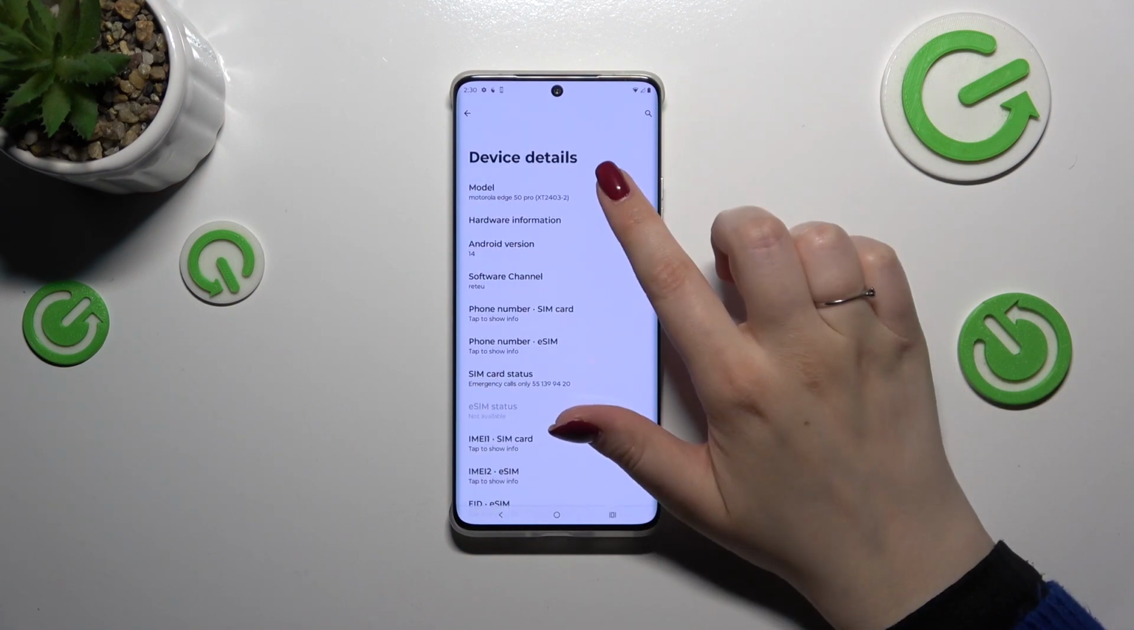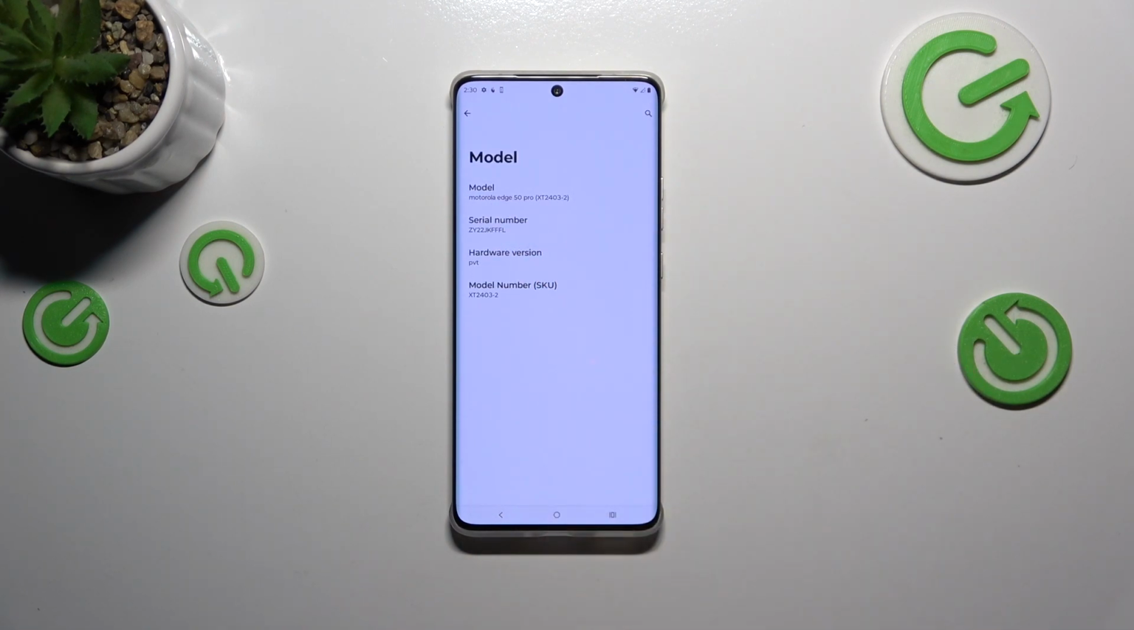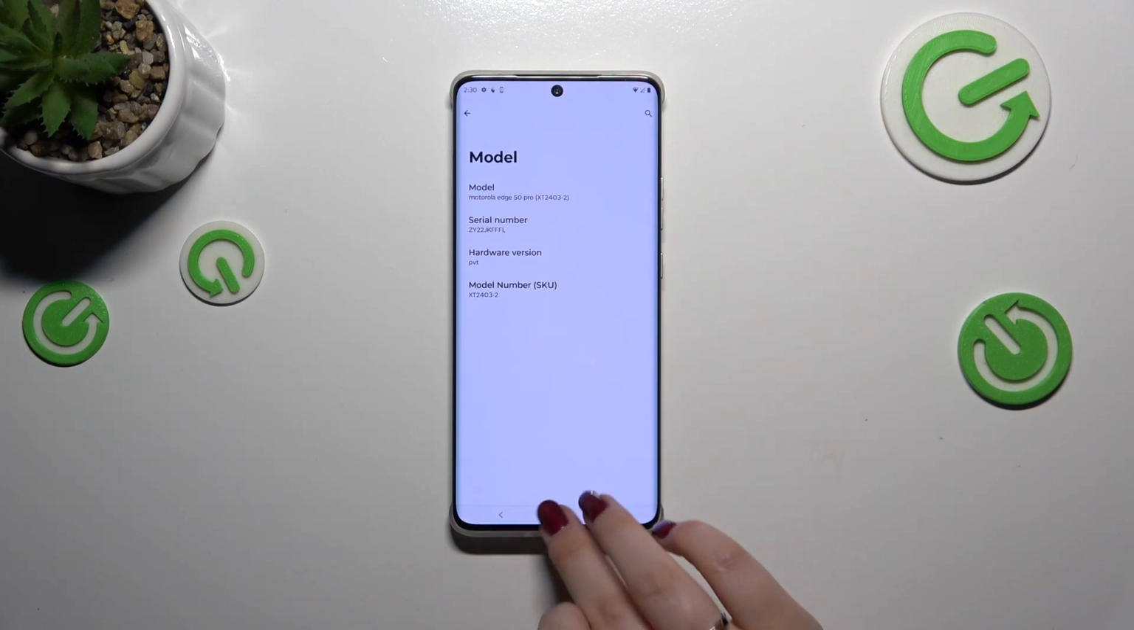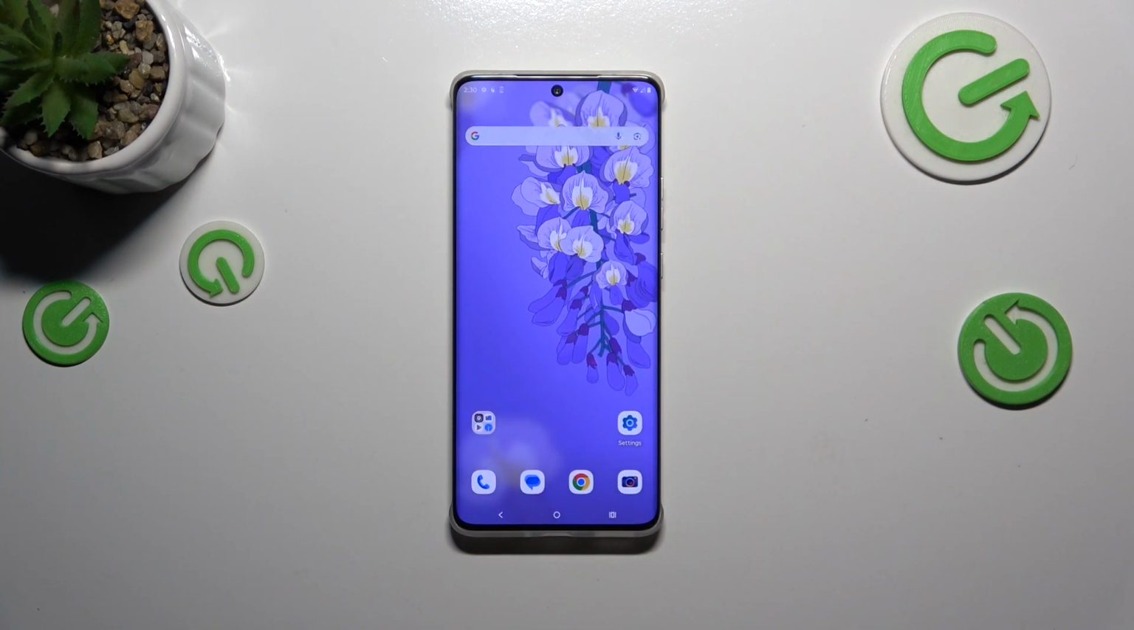Right here we've got the model at the top, so let's tap on it, and as you can see at the bottom of it, under the model information, we've got the serial number of this device. Alright, so that will be all.